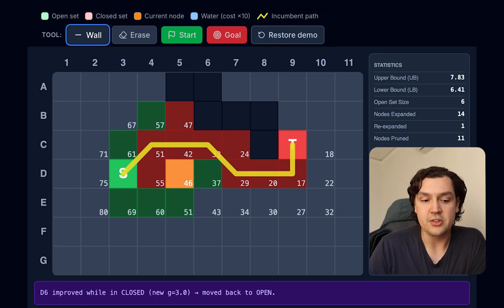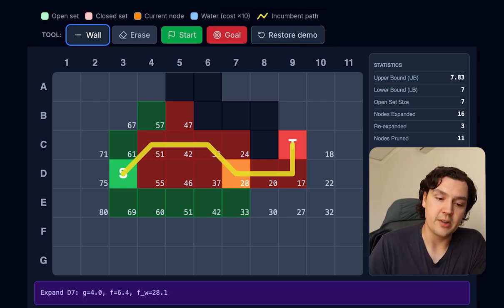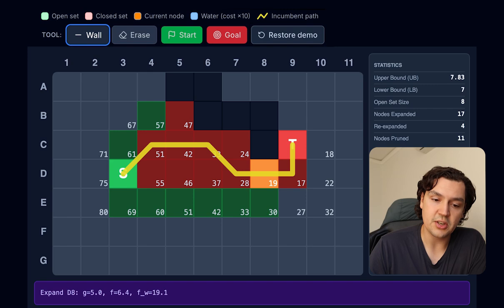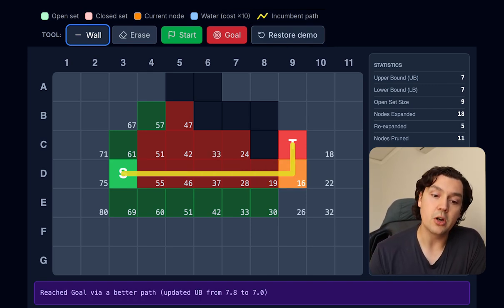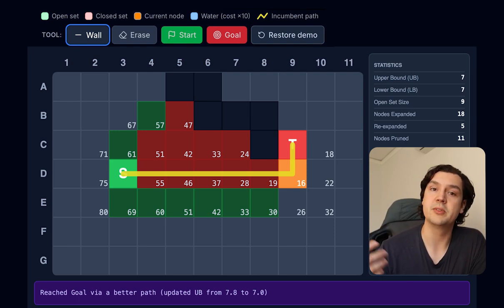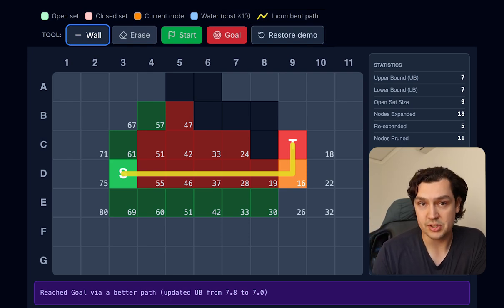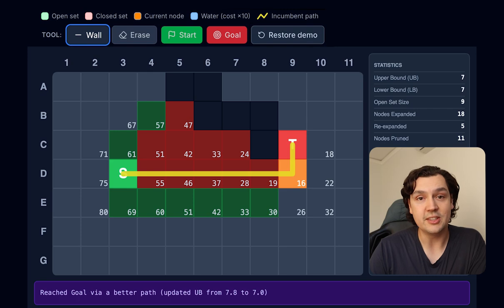So we'll continue search, and you see that, yes, we do keep finding these re-expansions, and we keep progressing the search, and ta-da! All of a sudden, we re-expand the goal again, but this time with a cost of 7, right? So our upper bound is now moved from 7.8, and it's updated to 7. We have found a better solution, and we're not done just yet.